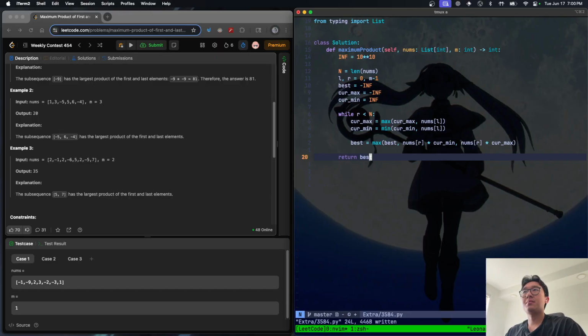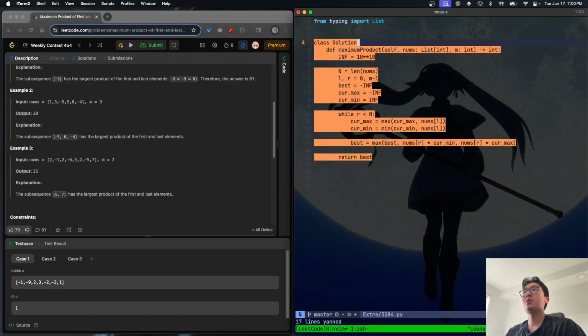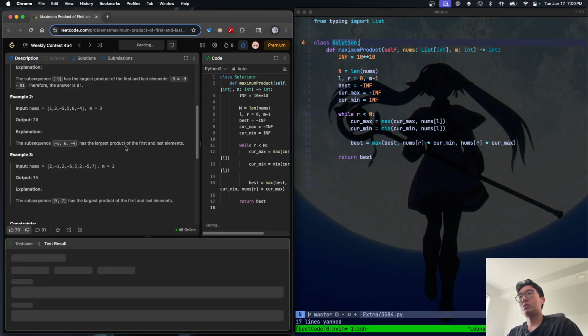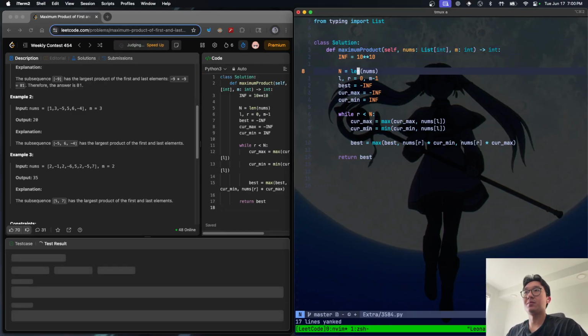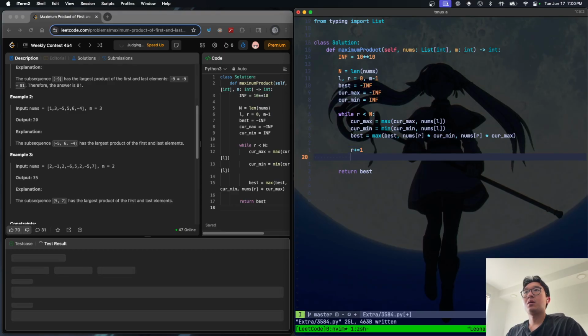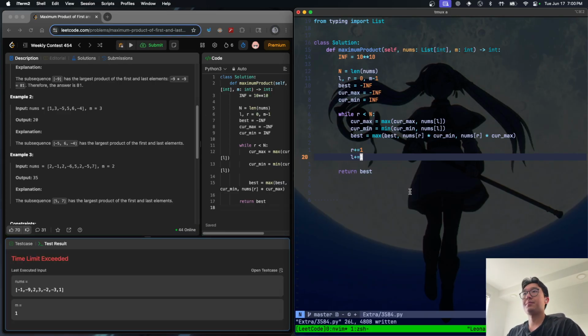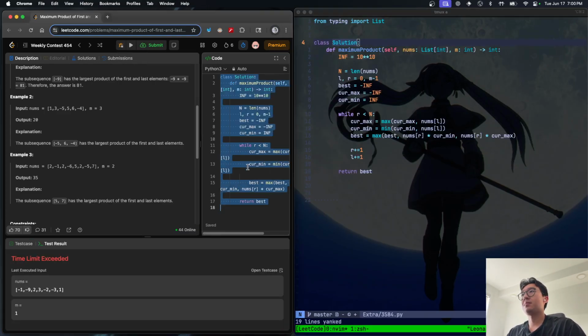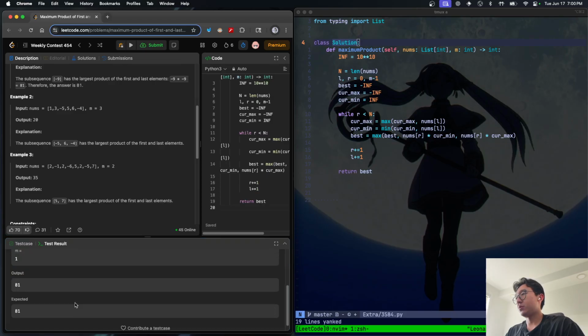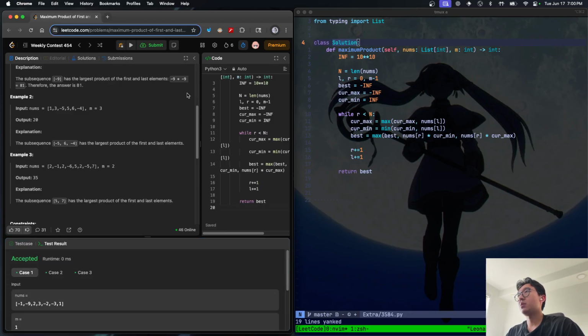This might be, I'm not sure. Let's see. Oh, forgot to update the right pointer. Oops. Right pointer plus equals one. Left pointer plus equals one. There you go. Oh, let's see. That's good. Let's see. I'll give it a submit.